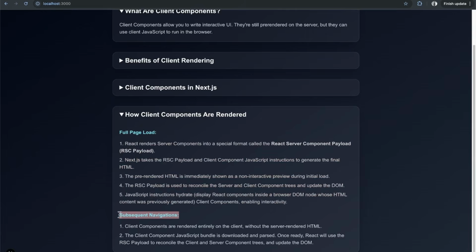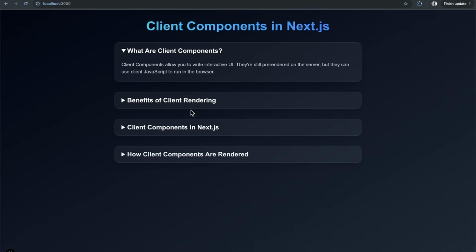But then on subsequent navigations, client components are rendered entirely on the client without the server rendered HTML. The client component JavaScript bundle is downloaded and parsed. Once ready, React will use the RSC payload to reconcile client and server component trees and update the DOM. All right, so there is a little distinction here between full page load and subsequent navigations. So just a quick recap here of the main points.